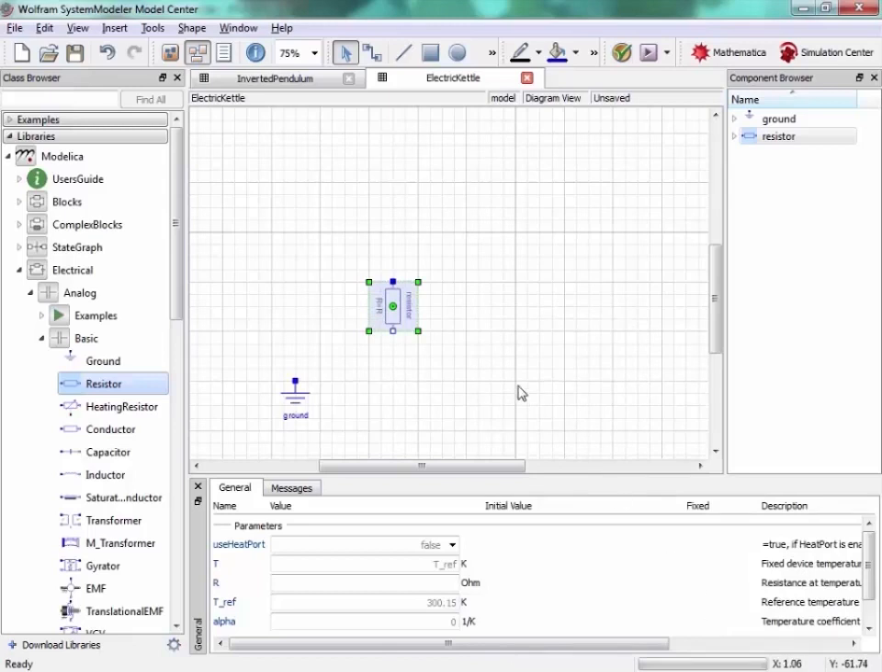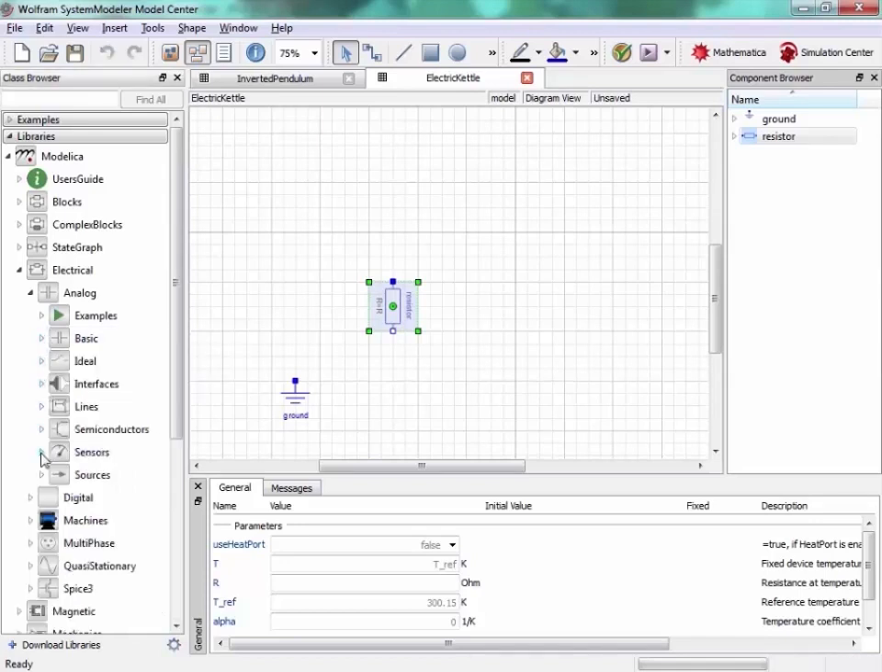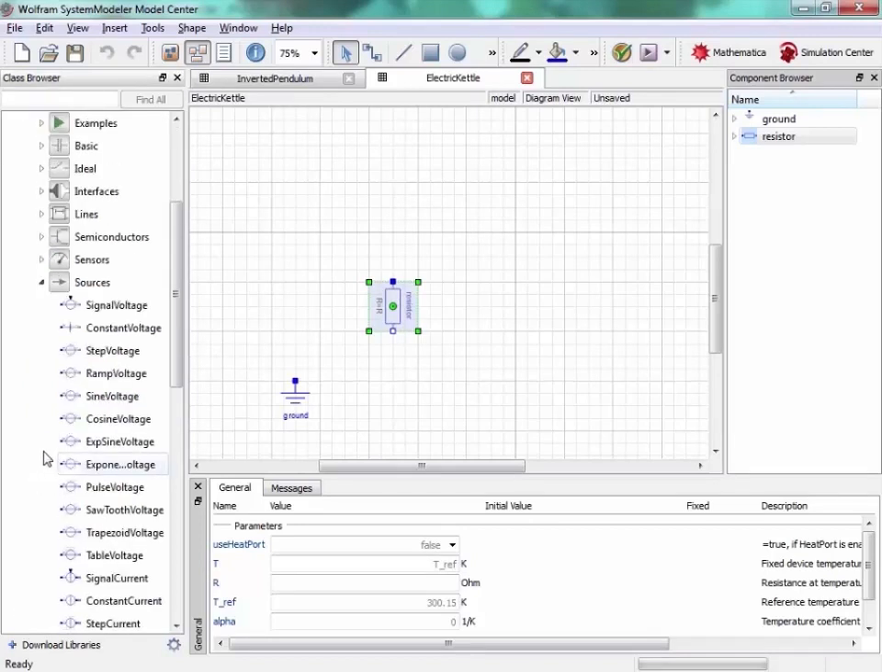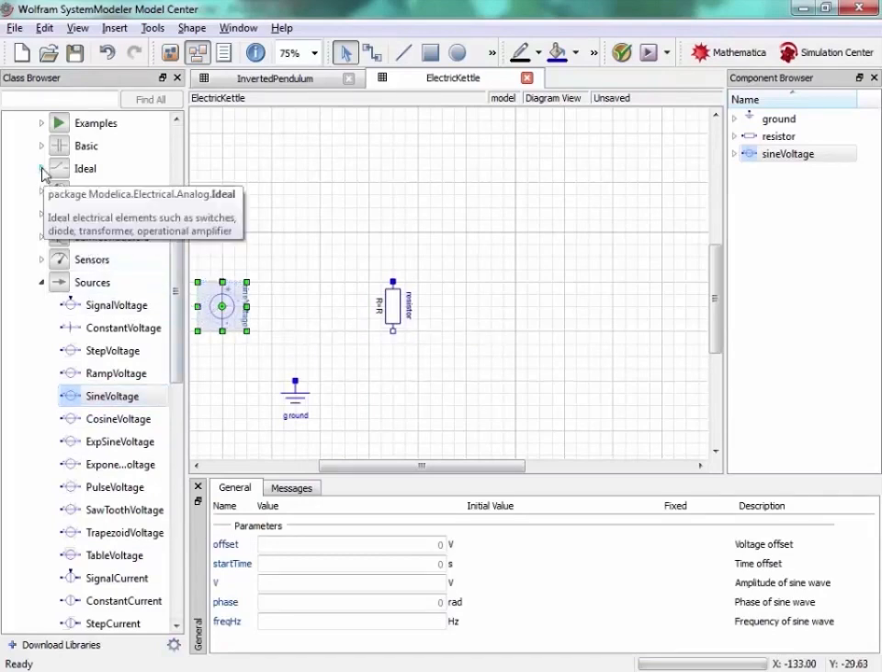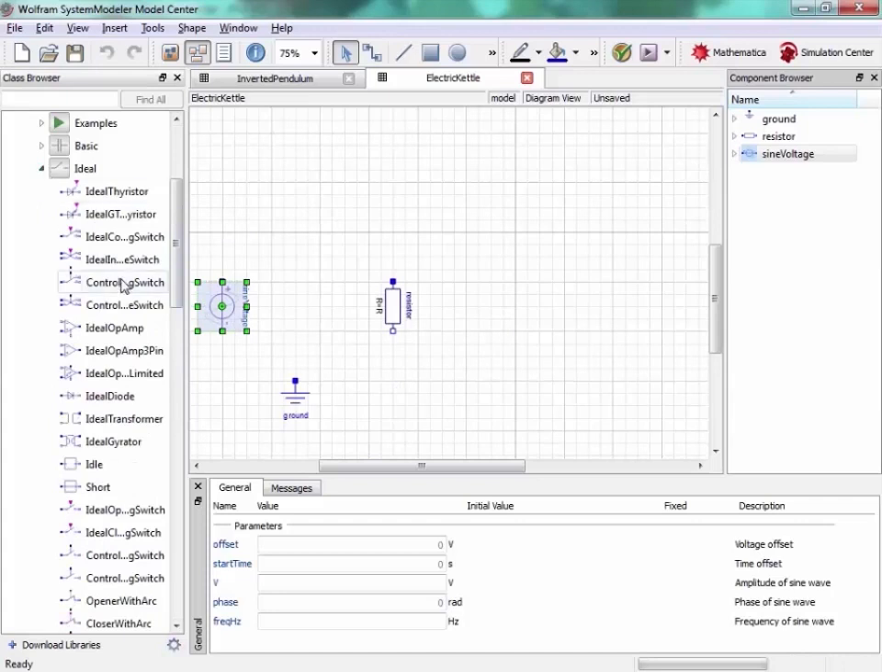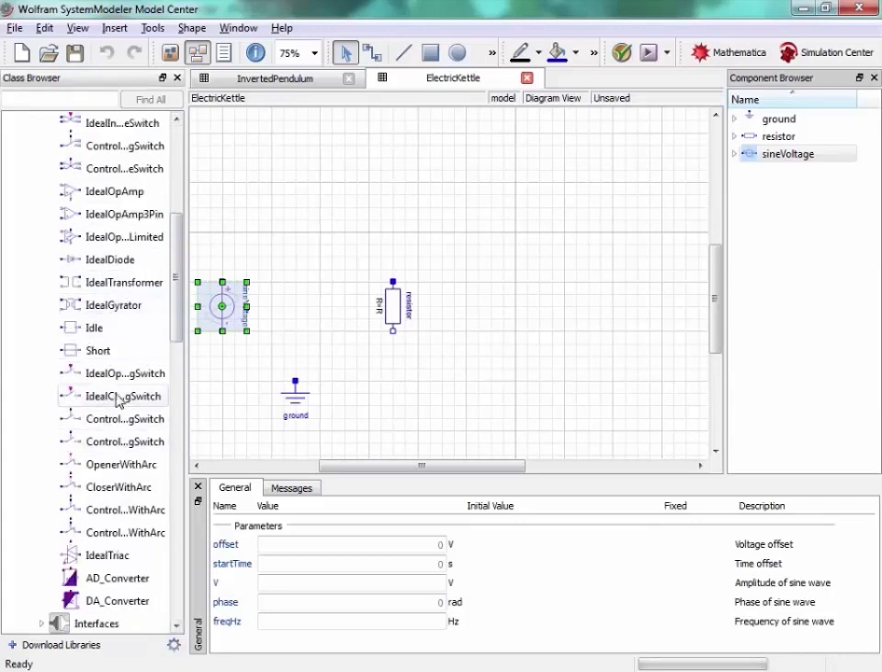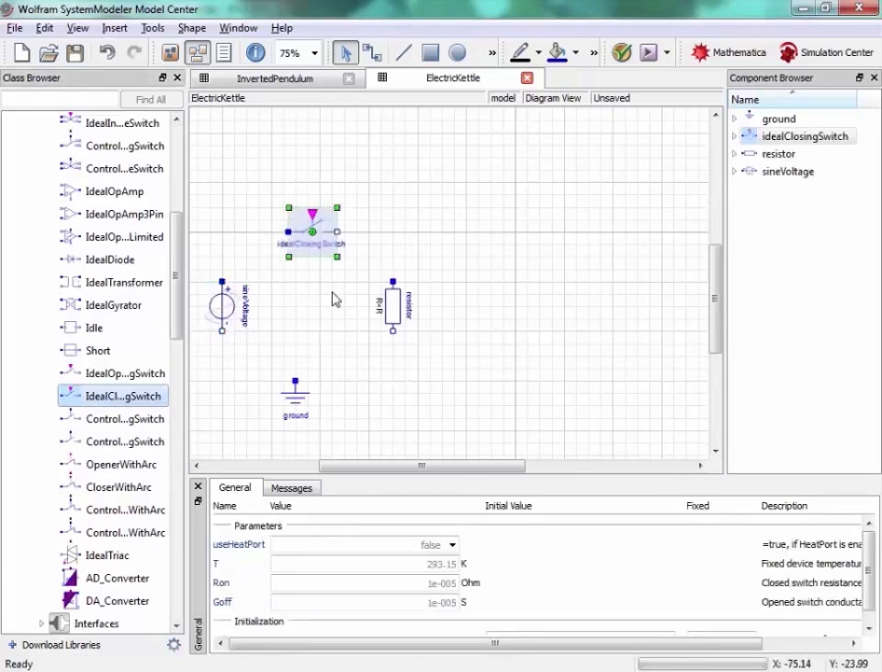I will use a voltage source as an input to my model. This class can be found on the Analog Sources package. And as you can see, there are many different sources. For example, ramp voltage and sawtooth voltage. For our model, I will pick the sine voltage and rotate the component on the diagram. Next, I navigate to the Analog Ideal package and locate the ideal closing switch. And with the final piece added to the electric circuit, I am ready to connect my components together.